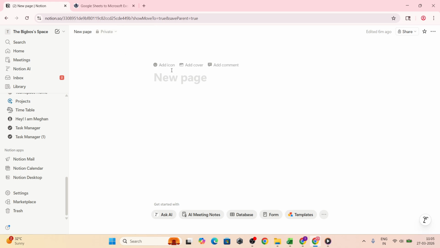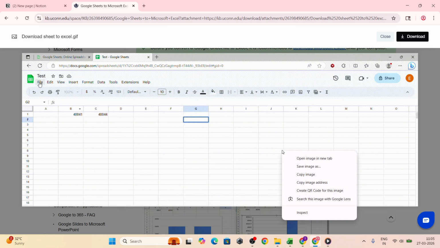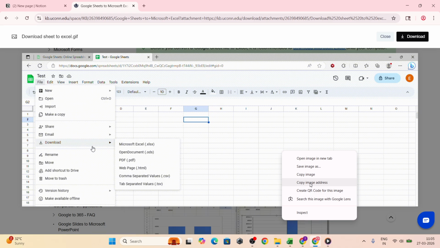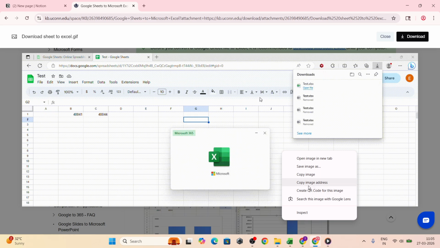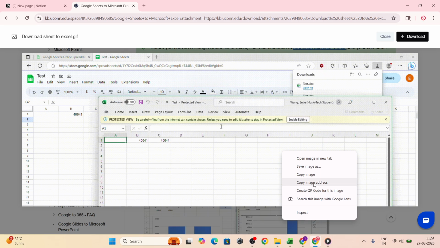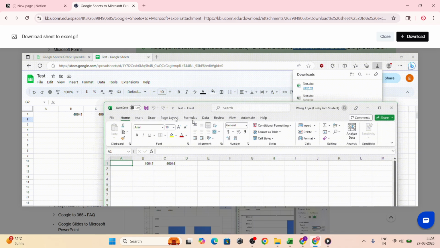Start by heading to your OneDrive and finding the file you want to surface in Notion. This can be a document, spreadsheet, presentation, or even a PDF. Right-click the file and choose Share or Copy Link. Either option works. The key is making sure the link lets people view the file.